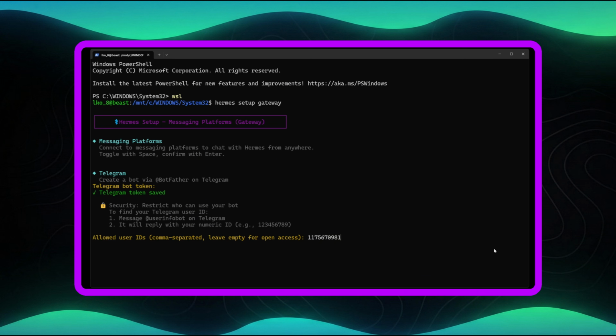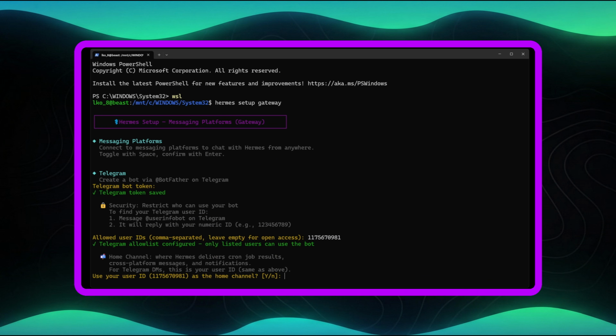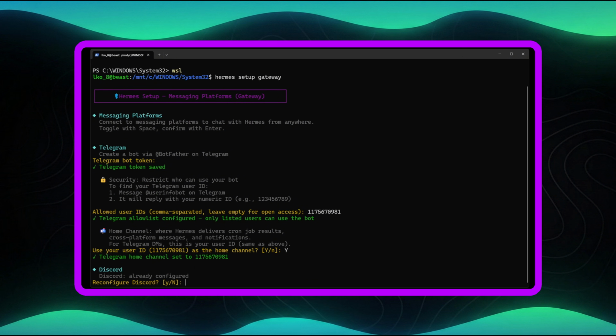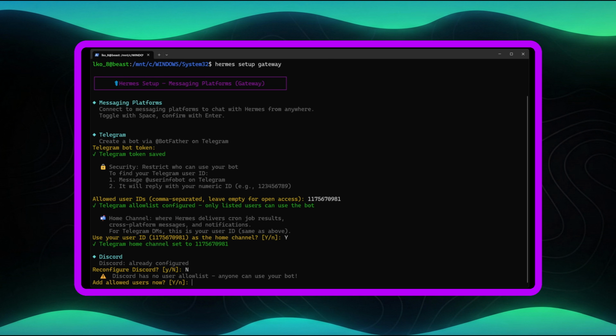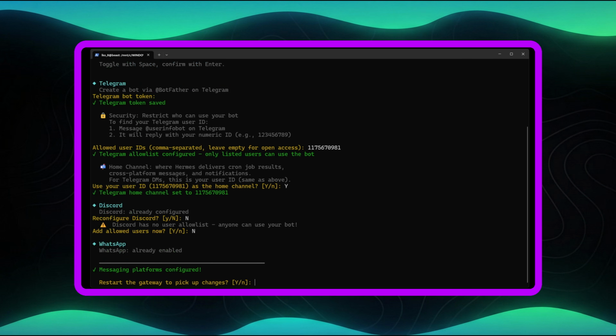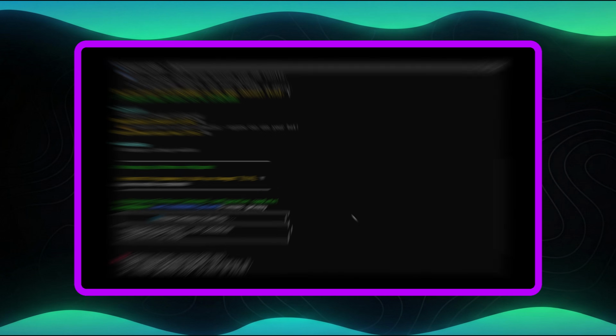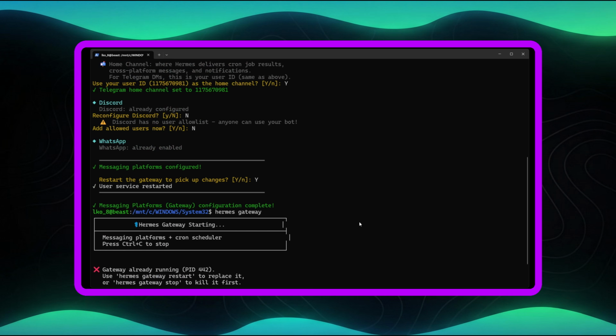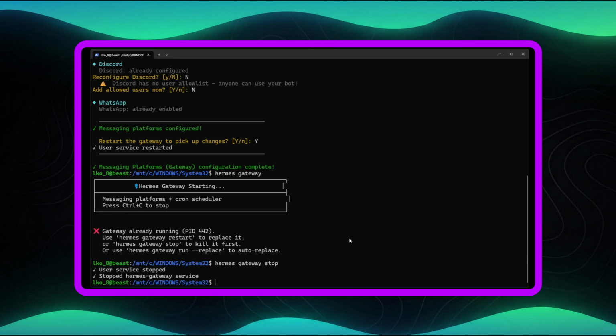After entering your allowed IDs, the CLI will ask if you want to use the exact same ID as the home channel. Just type Y for yes and hit enter. It might prompt you to reconfigure other platforms like Discord or WhatsApp, but you can just hit N to skip those for now. Finally, it will ask to restart the gateway to pick up the changes. Hit Y one more time. Now, even though it's just restarted the user service, I always like to do a manual reboot of the gateway just to be 100% sure everything is fresh and working perfectly.